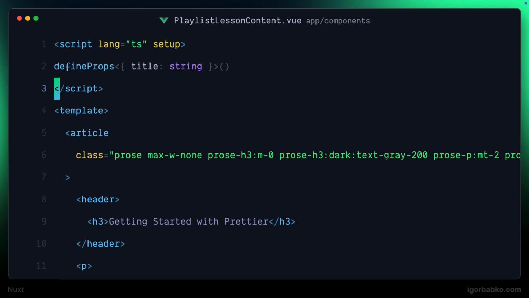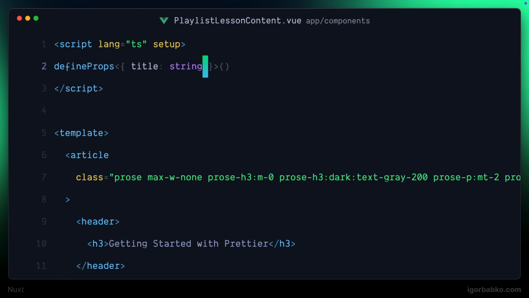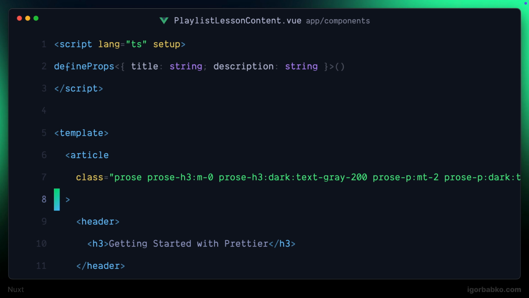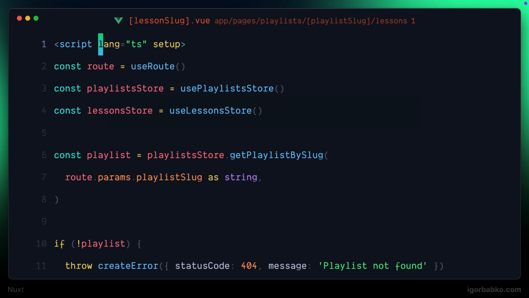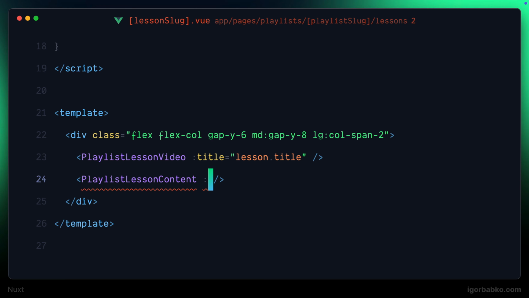But in this case, we're gonna accept two props with names title and description. Both of those props will be strings. And finally, down here within this template, let's interpolate those props. In here, we'll reference title prop, and down here, we'll have to use description prop. And of course, we'll have to pass both of those props into playlist lesson component from the parent component. So I'm gonna pass title and description.